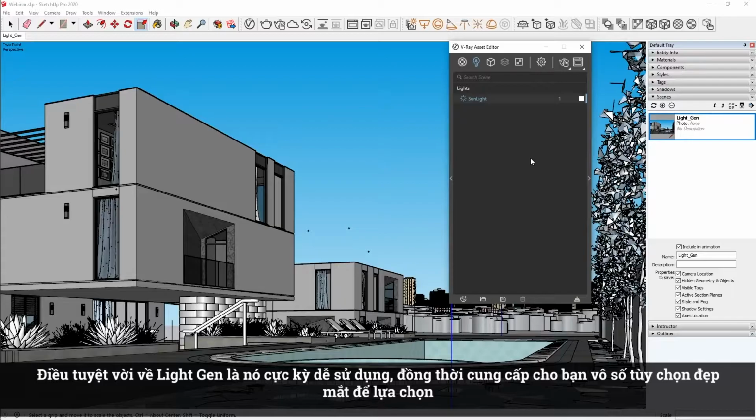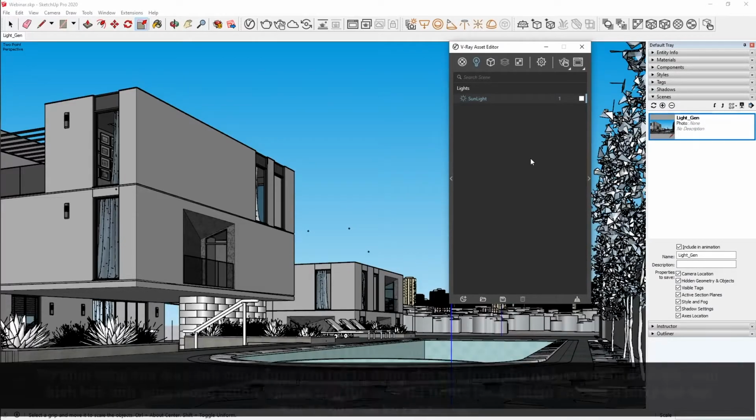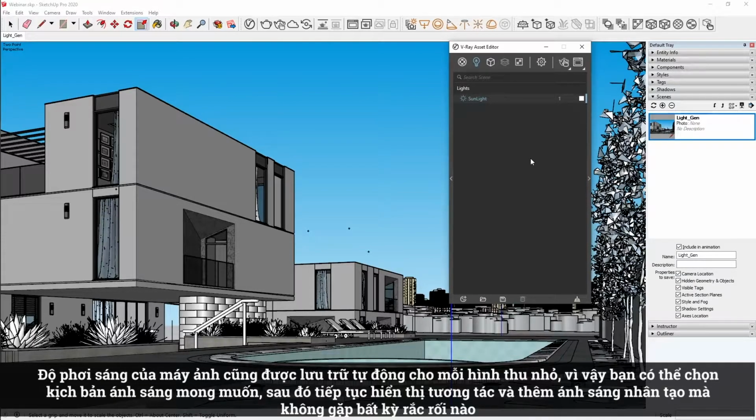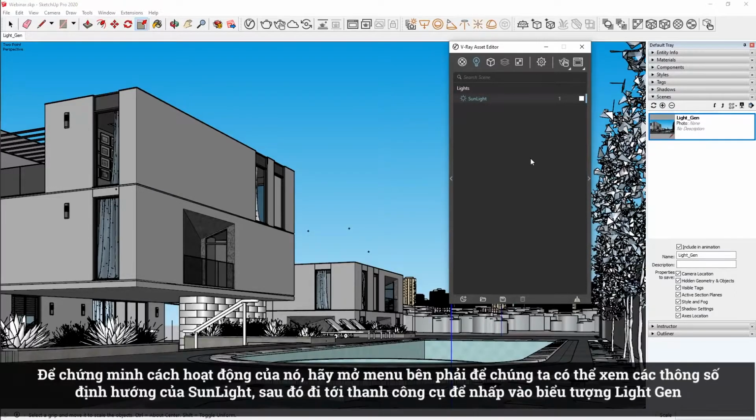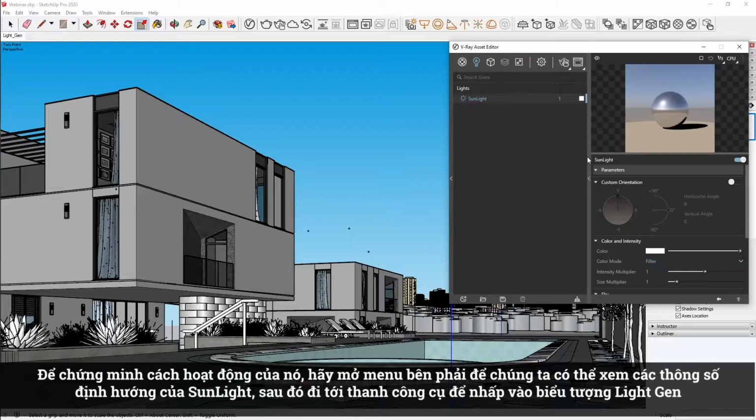The great thing about the Light Gen is that it's incredibly easy to use, while giving you a multitude of beautiful looking options to choose from. The camera's exposure is automatically stored as well for each thumbnail, so you can select your desired lighting scenario and then continue to render interactively and add artificial lights without any hassle. To demonstrate how it works, let's open up the right-hand flyout menu so that we can see the sunlight's orientation parameters. And then, let's head up to the toolbar to click on the Light Gen icon.